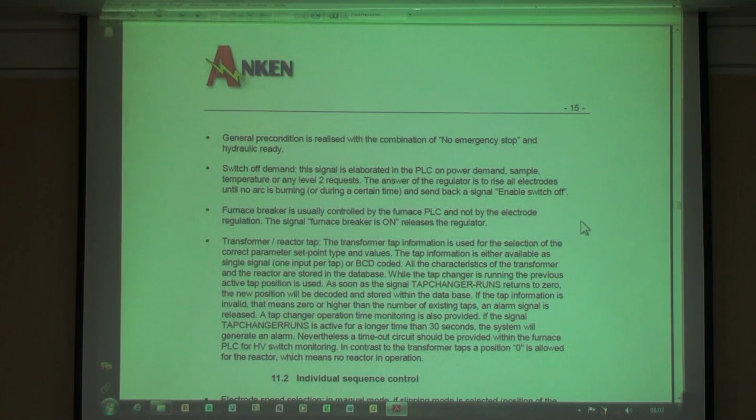Whenever the furnace breaker is on, the regulator is unable to move the electrodes. Then we need to receive as well reactor and transformer taps from the furnace PLC or from the network, wherever it comes. So now it's nothing special to explain.